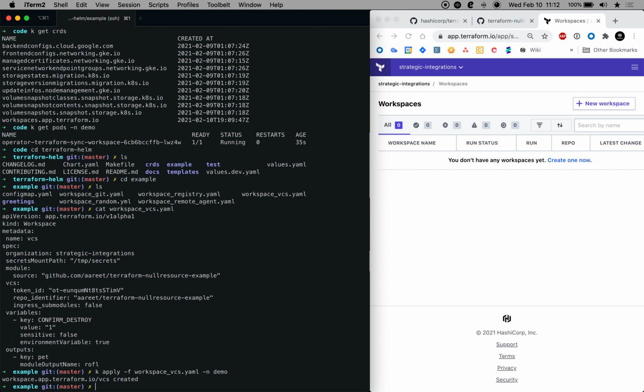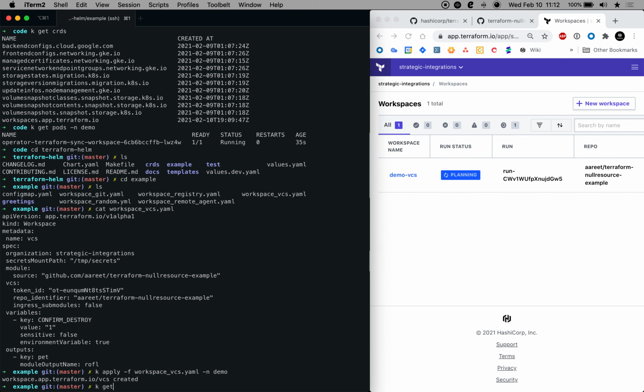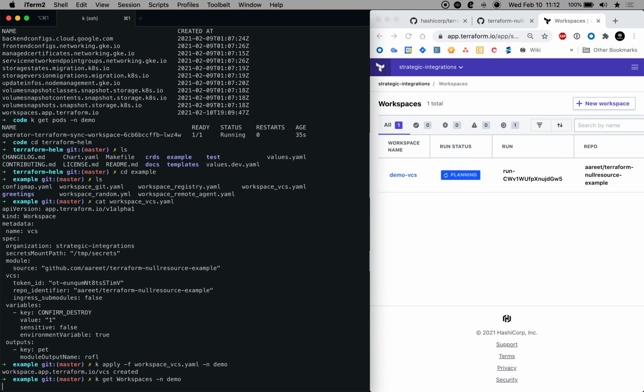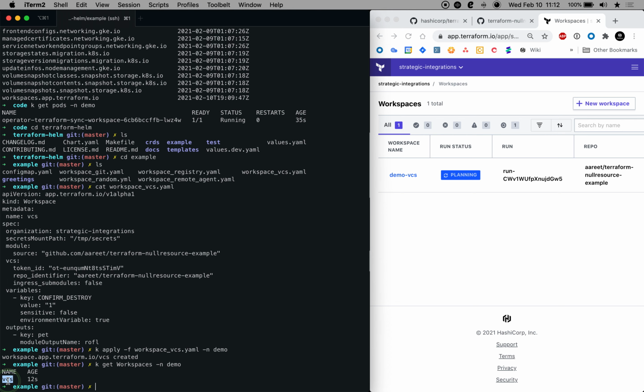Okay, cool. So you can see that the workspace was successfully created. Let's take a look at workspaces. You can see here 12 seconds ago the VCS workspace was created, and on the right you can see that the workspace was also created in Terraform Cloud.